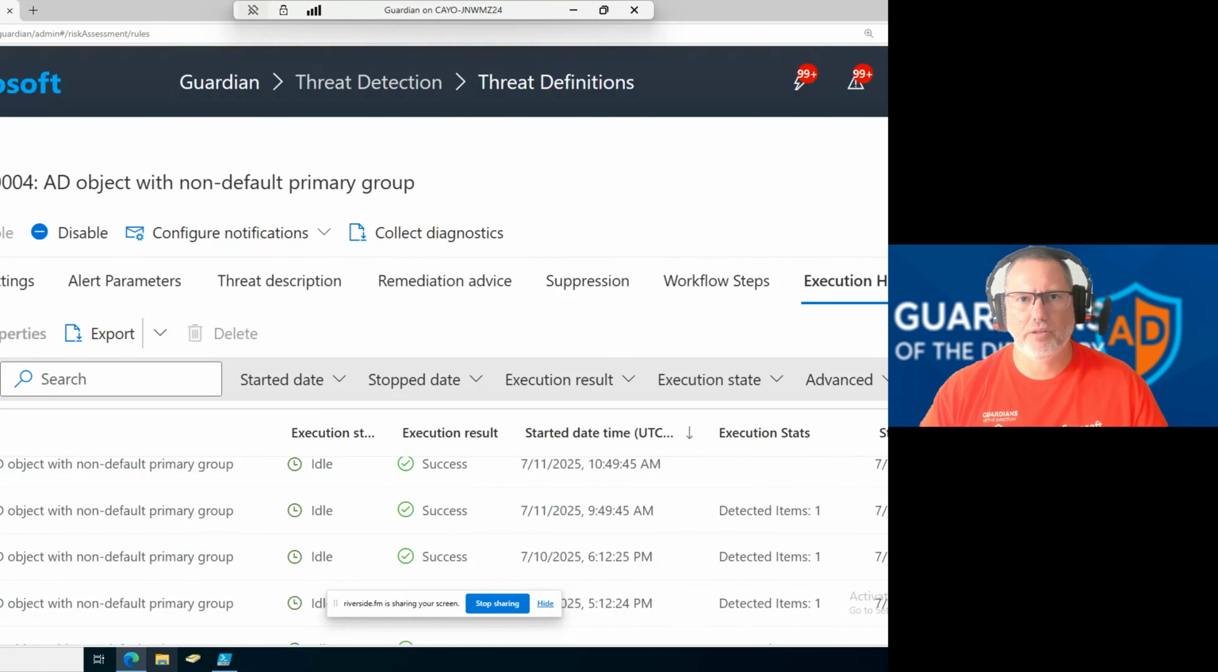Today I showed you how to use PowerShell to detect and remediate this often overlooked threat, non-standard primary group ID values in Active Directory. But there's a better way.